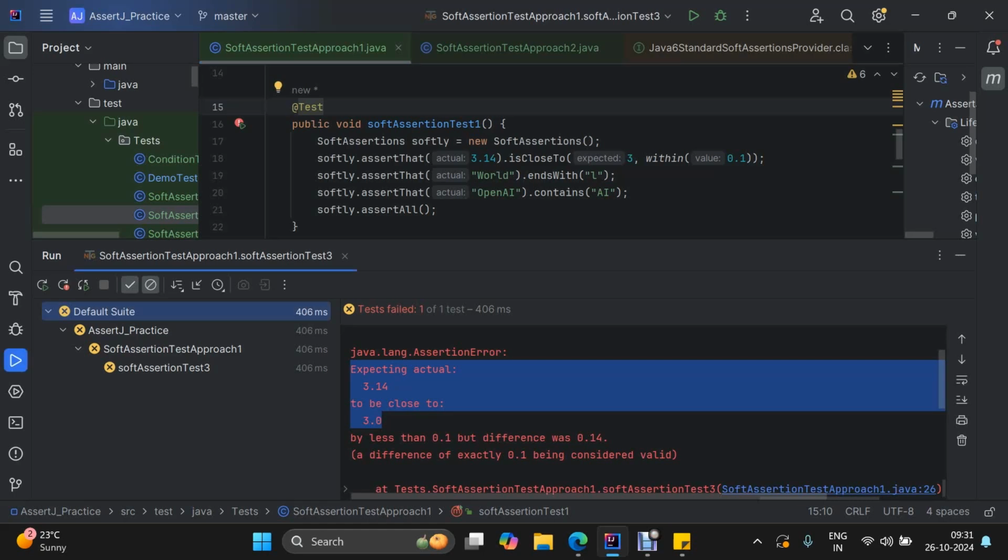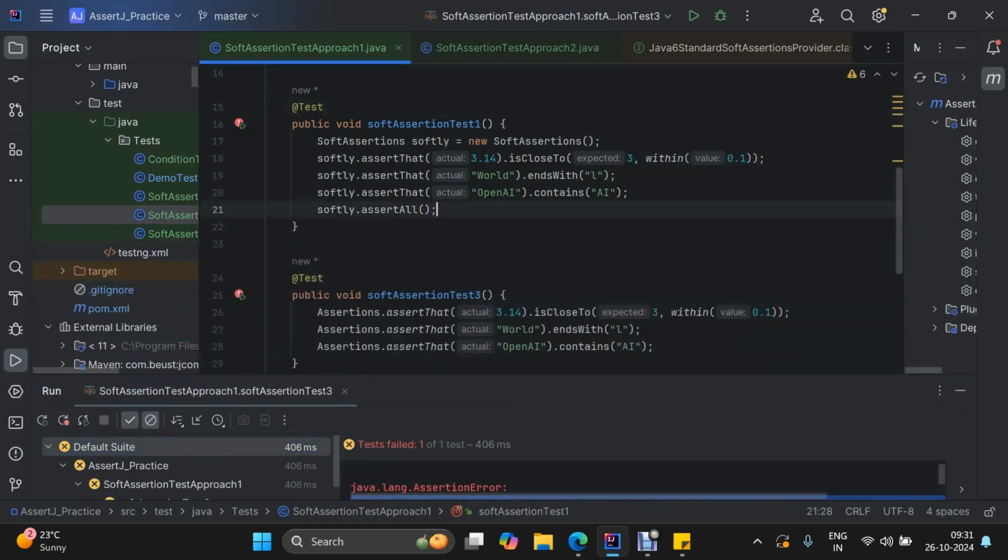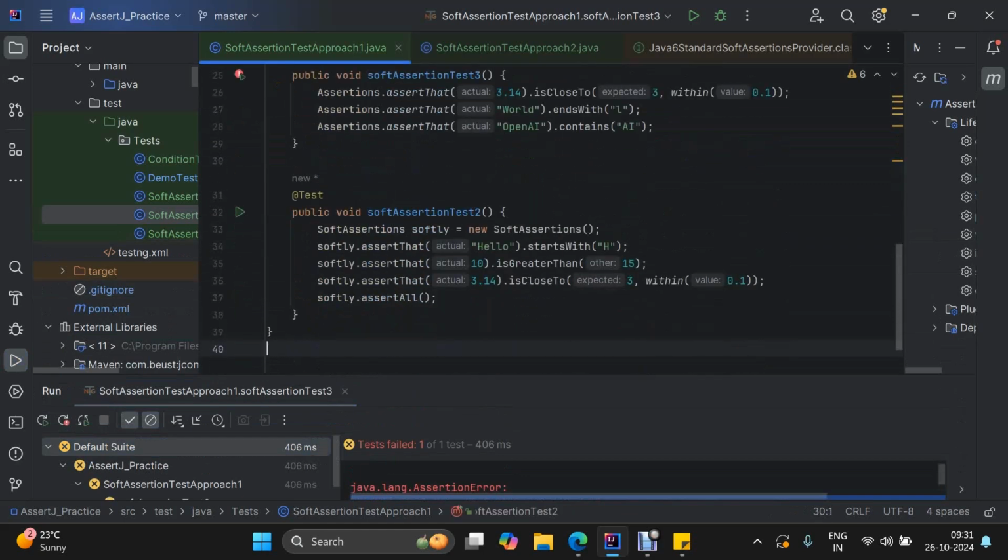Now this is for one test. If there is some other test, the same thing needs to be repeated as well. Now we can ask why we need to initialize this soft assertion in every test. Why don't we use the approach of maybe a before method and after method hook?